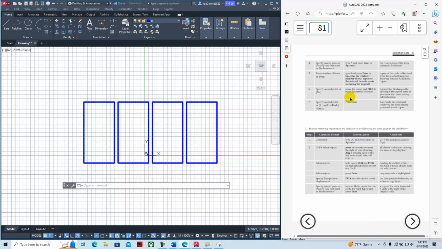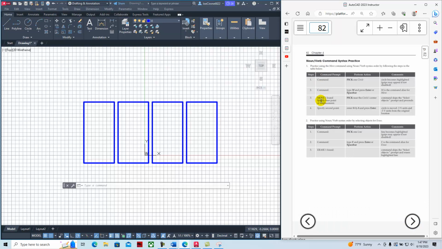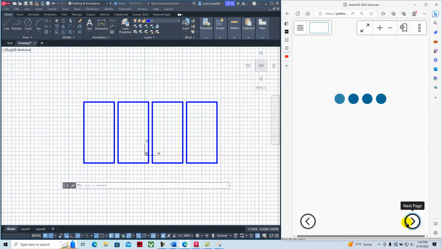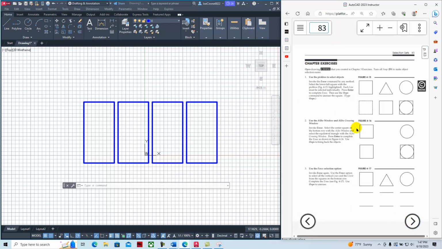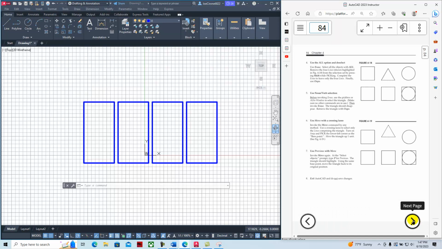So there's a number of different ways to modify our existing geometries with these different modify commands. And then as we do more work within the CAD system, we'll pick up on other commands and new commands as we work with AutoCAD. Alrighty, that completes the Module 4 chapter lecture.